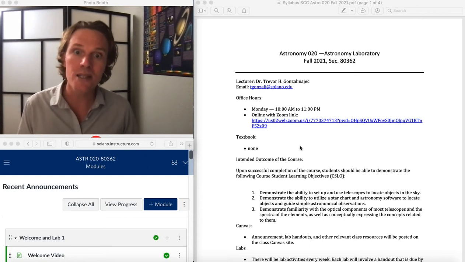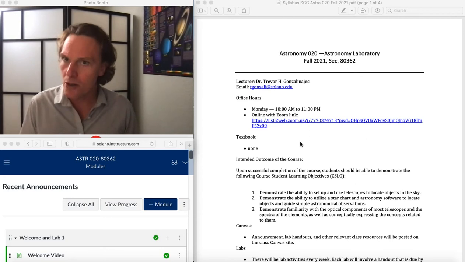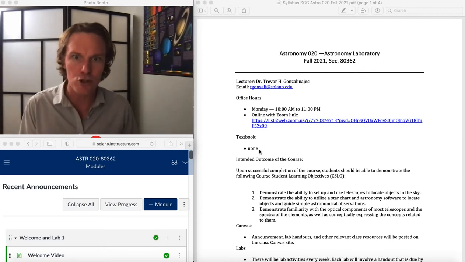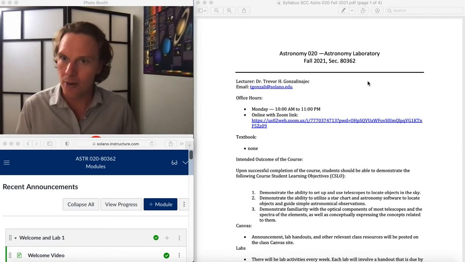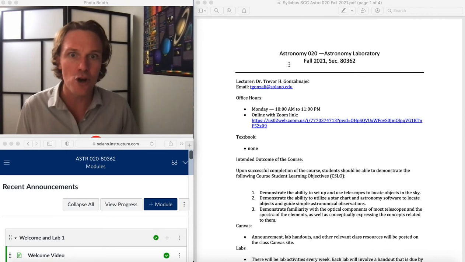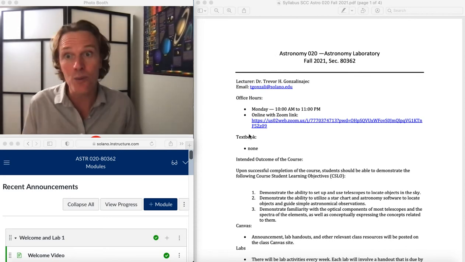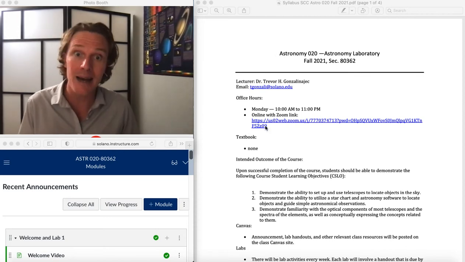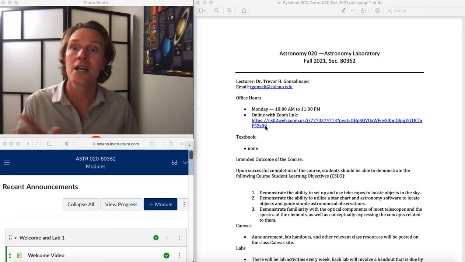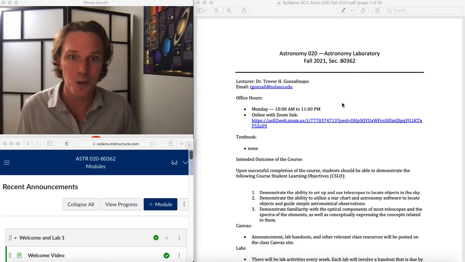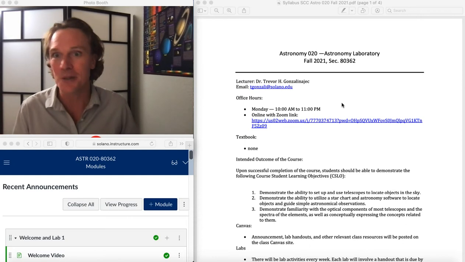Okay, so what is this class all about? Well, it's a one-unit class. It's just about the lab, so that means there's no textbook. And I would like to refer to the syllabus over here. You can see in the syllabus that we have no textbook. However, there are office hours if you want to come and ask questions about the lab. Those are the same times as my office hours that I hold for the one lecture I'm teaching, which is that Astronomy 010. Okay, and that's the last time you have to hear about Astronomy 010, I promise.